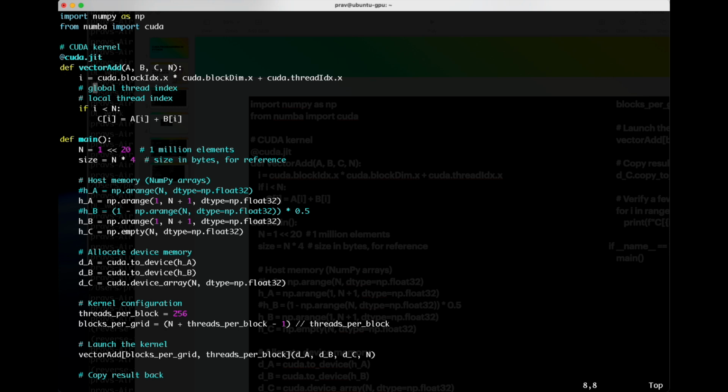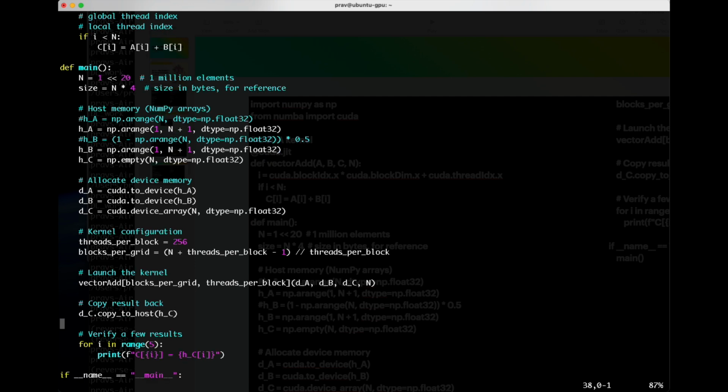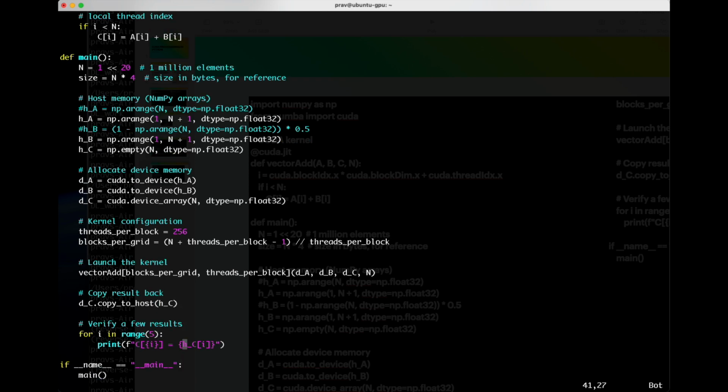The concept of a kernel function, which is a function that runs on the GPU. In this case we are doing a vector add, so we have 1 million elements, and for each thread we do one addition. So we are running 1 million threads, and they are run on so many blocks. You can see the block calculation here, and that's what we pass in the vector add call, which launches the kernel.